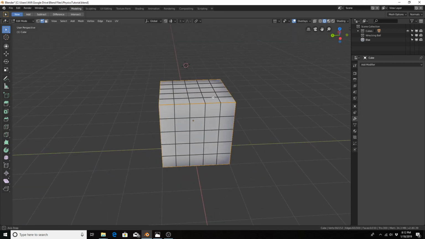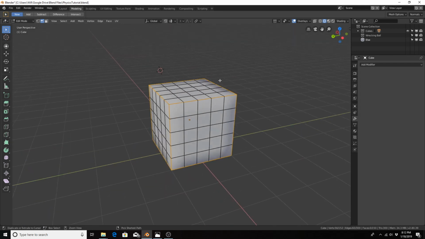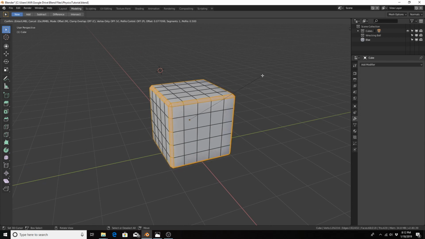All edges are selected, so I want to bevel them, so I'm going to hit Control and B. Now you see this little line coming from the mouse to the origin of the box or the cube, and I'm going to move away slightly, and so I get a nice bevel. I believe that should be good.